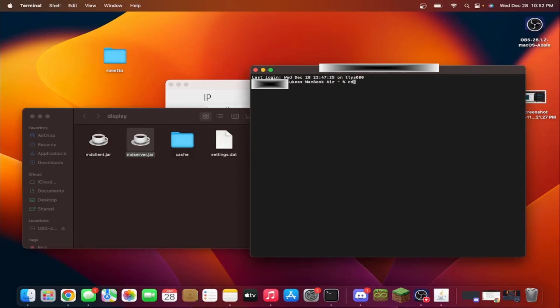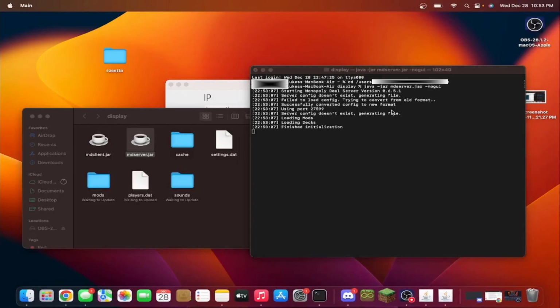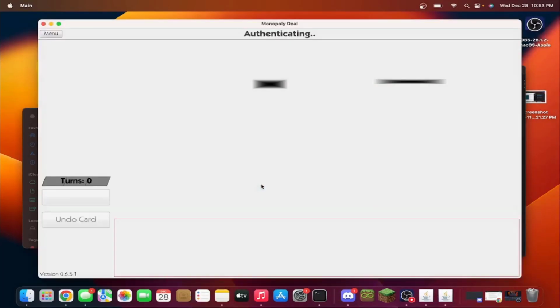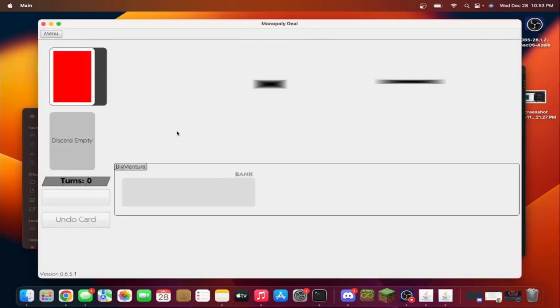Running a server on Mac is very simple. After you have Java set up, you'll just want to change the directory to your folder that you have the jar file in. And then you will want to do a simple command that I will leave in the description, just java -jar, the name of the jar file, which is mdserver.jar in this instance, and then -no GUI. You don't need to do the -no GUI, it's just a force of habit. Then you can go back into your game, give yourself a name, and hit log in. And there you have it.